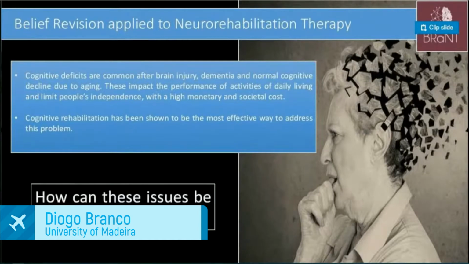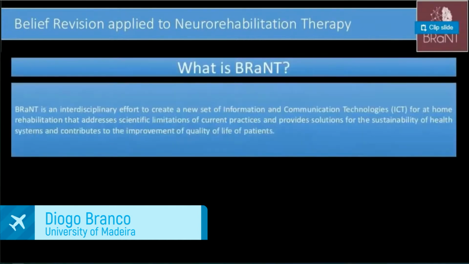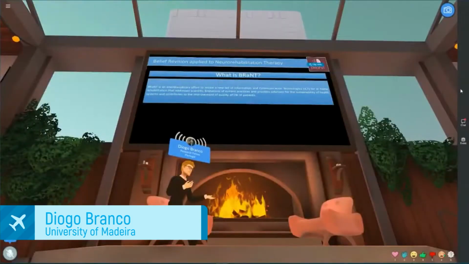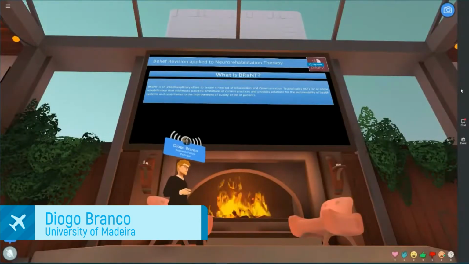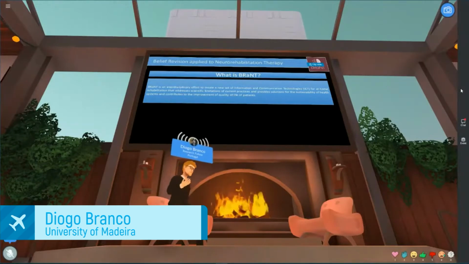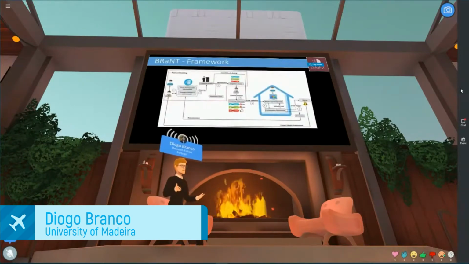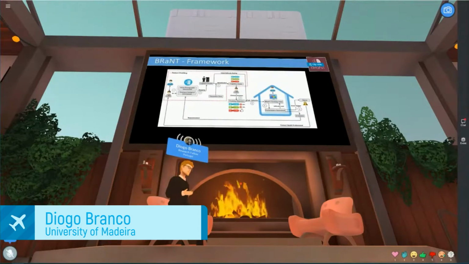So how can this issue be surpassed? We introduce the BRANT, an enhancement to the task generated, extended in improving training content and AI models that allow, through gamification and remote monitoring capabilities, the health professional to provide long-term personalized cognitive rehabilitation at home. So this is the BRANT framework, the overall project, and I'll guide you through each phase.